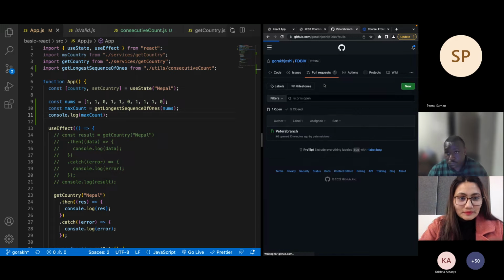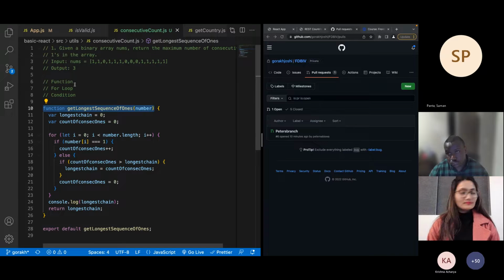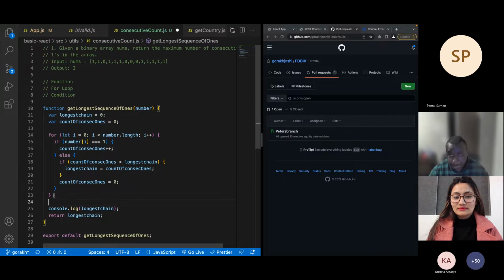Guys, let me see if I receive some more comments. Pull request. Okay. So this is the solution actually, and Peter has created a function here. This is a function that he created, and a loop. This is a loop. Let me have some code review for Peter. Let me provide him some suggestions regarding the code that he has written.